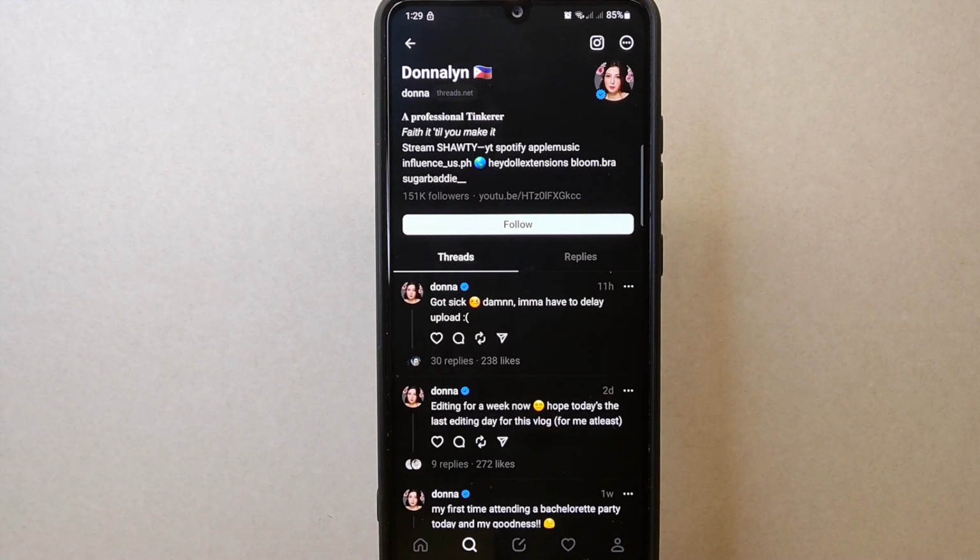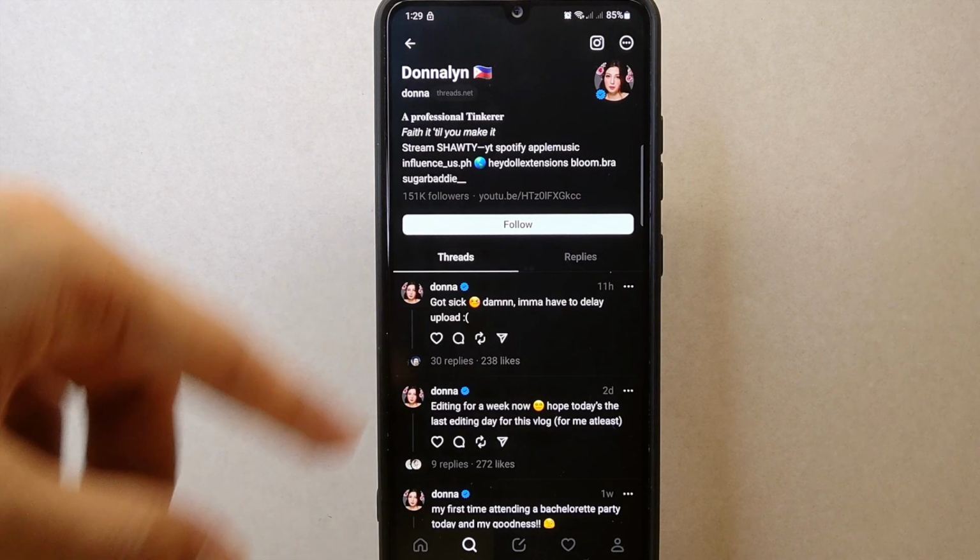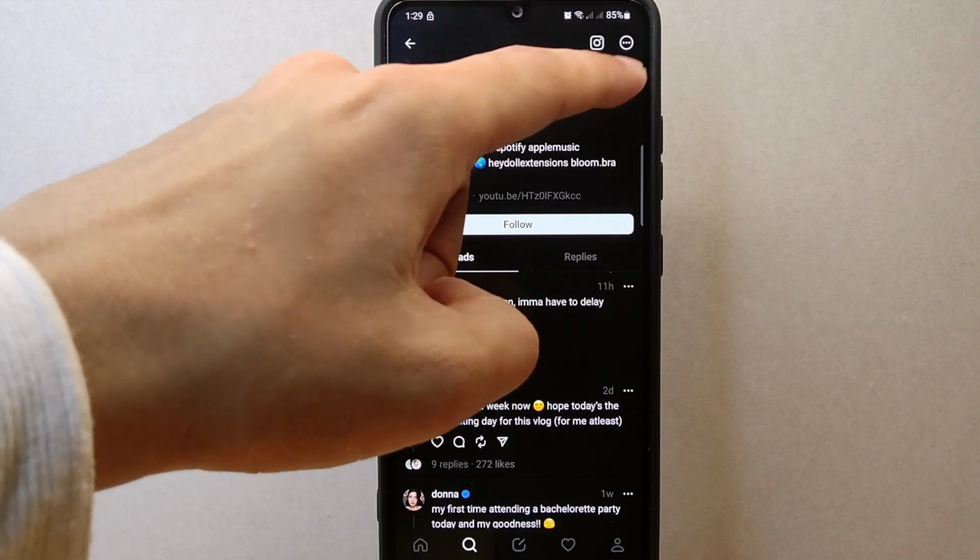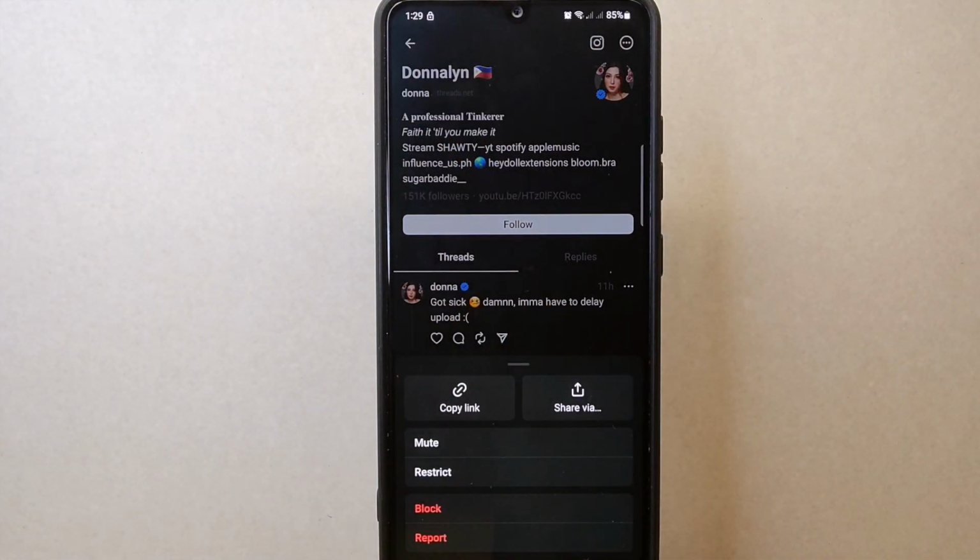Once you are on their profile page, tap on the three dots icon at the top right corner of the screen. This will bring up a menu below with several options. Now, to block this user, simply tap on this block option.